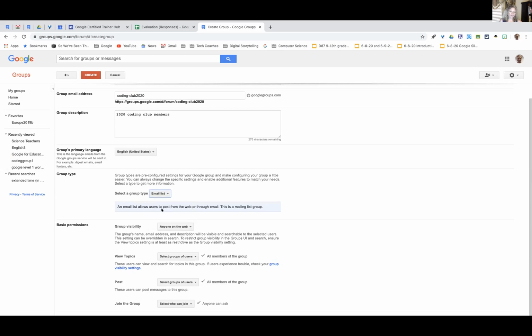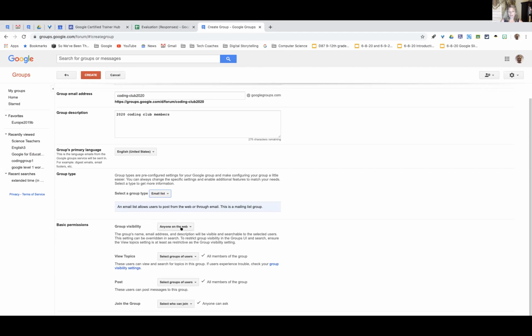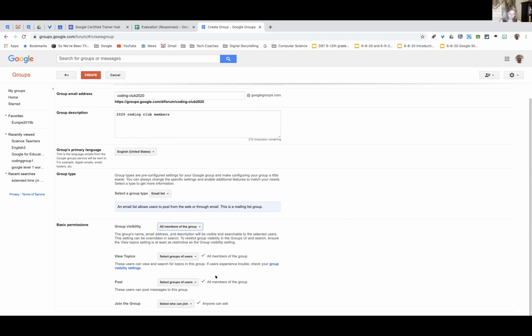This email list allows users to post from the web or through email. So when I showed you the Google Education group, I could post via email or through the web. And then the group visibility: you have a choice over whether you want anyone on the web to be part of this group or see it, or just all members of the group. Usually within the school setting, I just put all members of the group can see this. I don't want it to be seen by anyone.